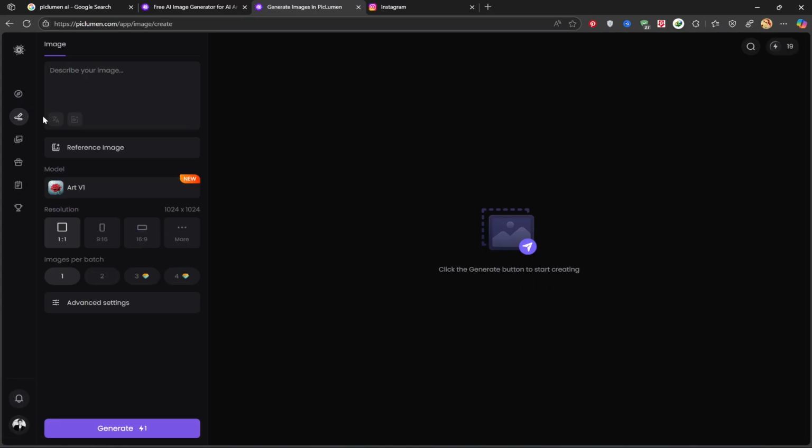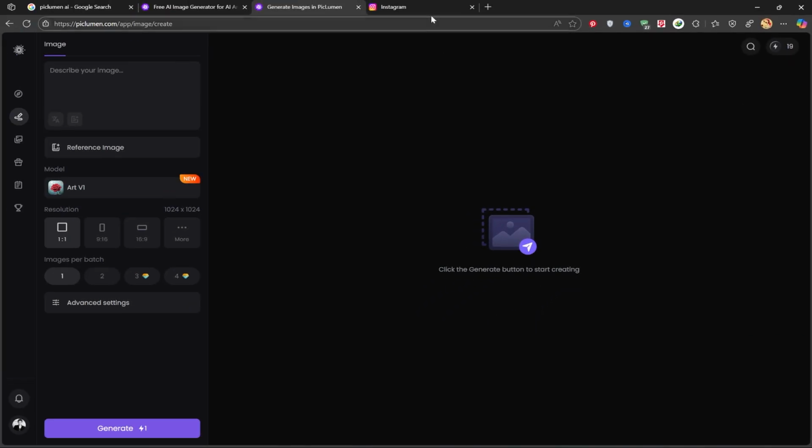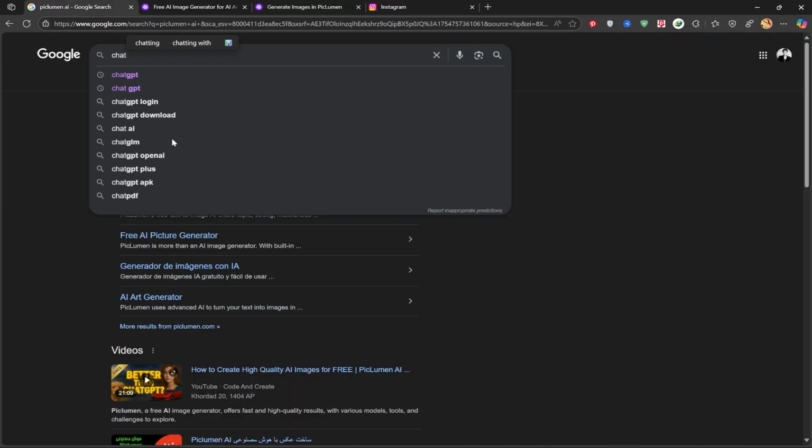Now, I'll click on Create Image again. This will allow us to generate our own image using this professional AI tool. As you can see, I now have 19 credits. To write the prompt, I'll go to Chat GPT. I'll search for Chat GPT and go to the first site.